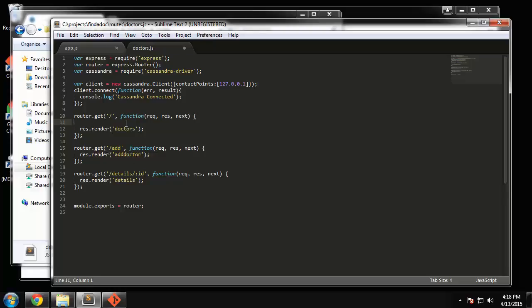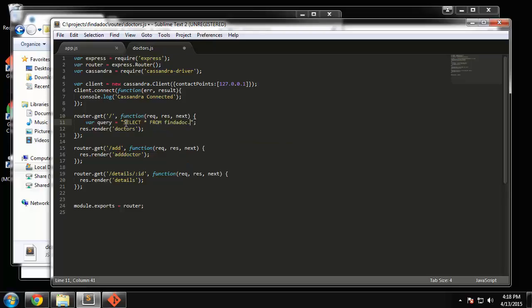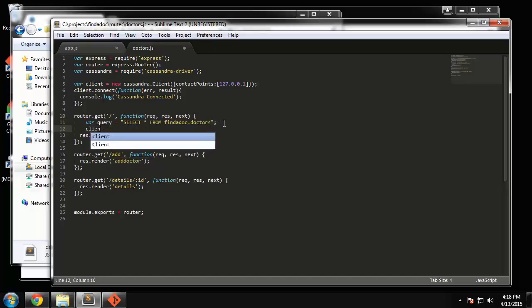And this is actually really easy, especially if you know SQL. Alright, so we need to create a variable called query, or whatever you want to call it. You can be more specific, but I'm just going to call it query for each call. And we're going to say select all from FindaDoc doctors where, actually, you know what, we're not going to put a where yet. We just want to select all doctors. Okay, now to run this, we want to say client.execute.